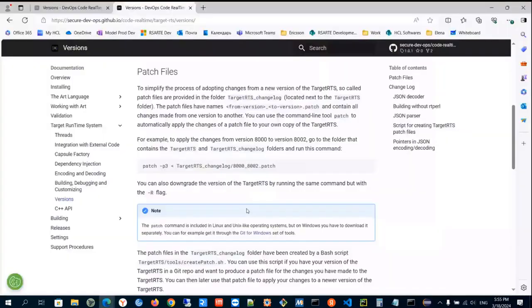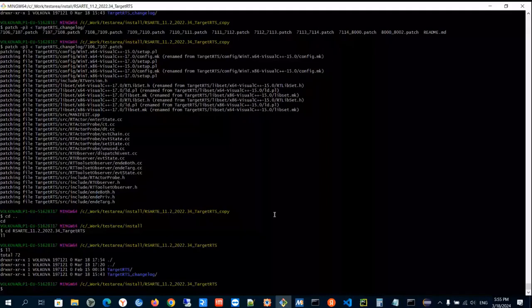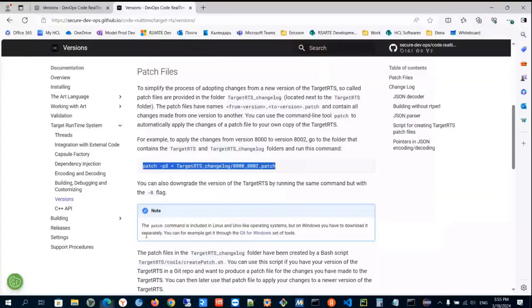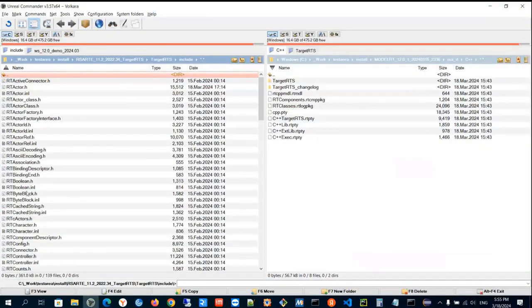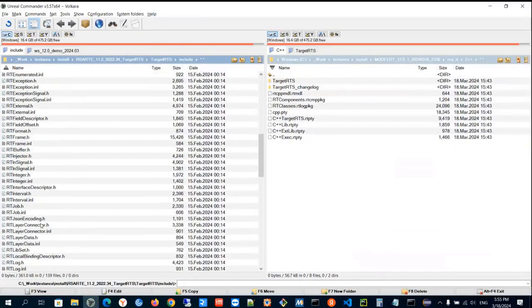Now I will copy this command and apply it here. Since now I need to know which version I'm in, to get the version of TargetRTS, we can go to include. It has a header file, RT version.